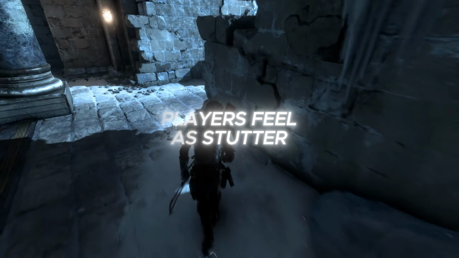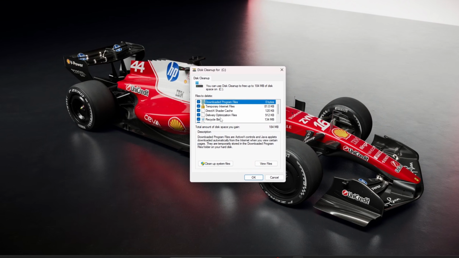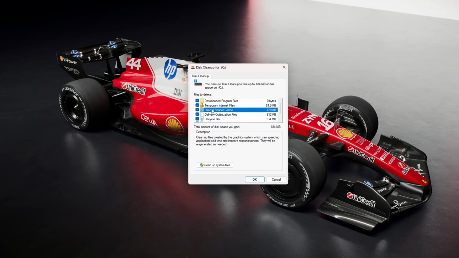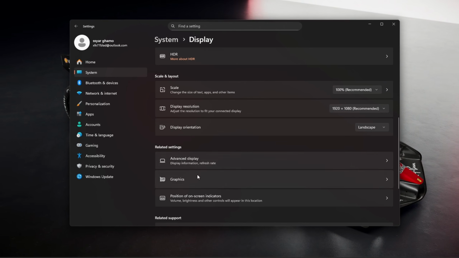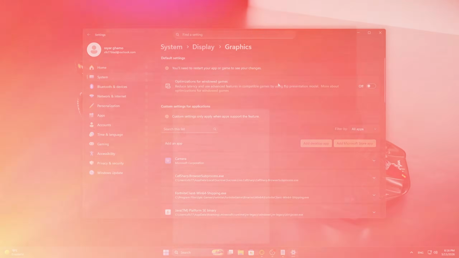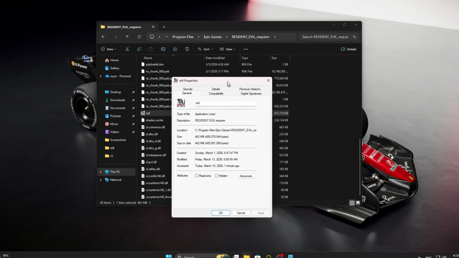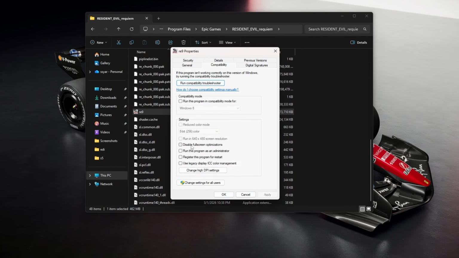players feel as stutter. In this video, I'll walk you through 5 practical optimizations that help clean up shader data, improve GPU scheduling behavior, and reduce the interruptions that cause inconsistent frame times. These are safe tweaks focused on stability and responsiveness, not unrealistic FPS boosts.